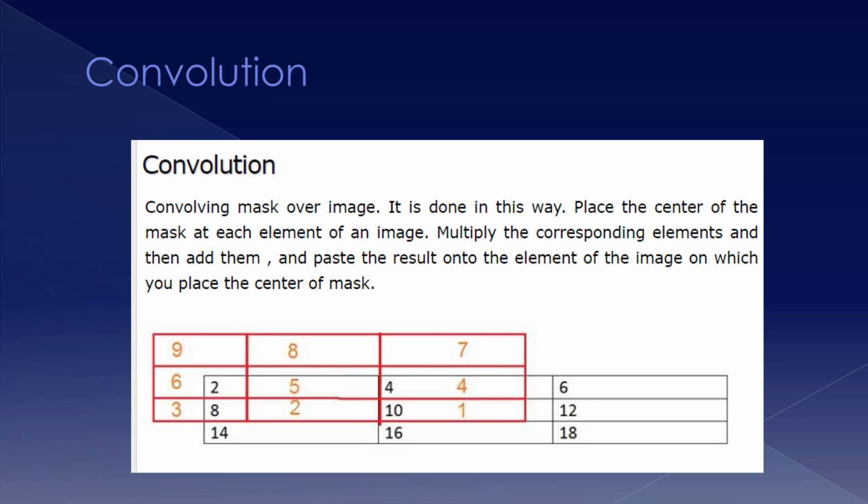So with convolution, this is an example of convolving a mask over an image, and it's done this way. You place the center of the mask at each element of an image. You multiply the corresponding elements and then add them. Then paste the result onto the element of the image on which you placed the center of the mask.